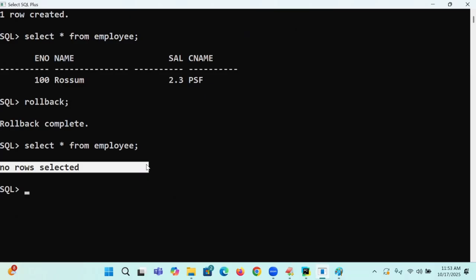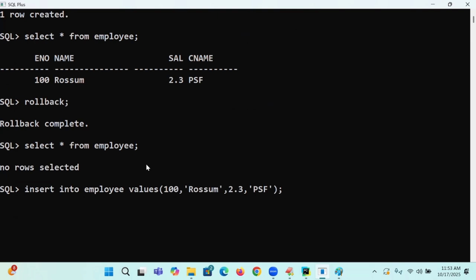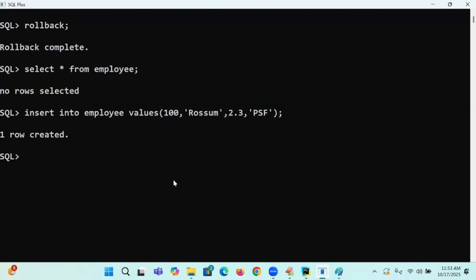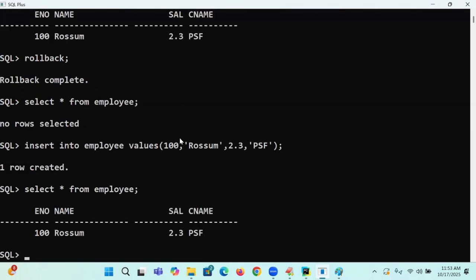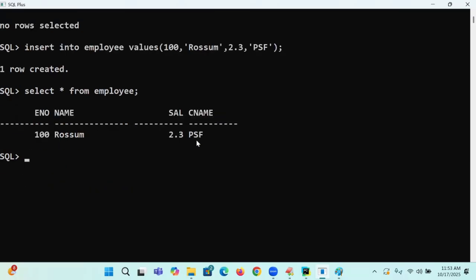A sincere student, after going home, revising, reading, practicing, doing many more operations, that is called committing. So I will insert the record now. Insert it. After inserting, select star from. Now I will make it commit. Commit means what? Making permanent.